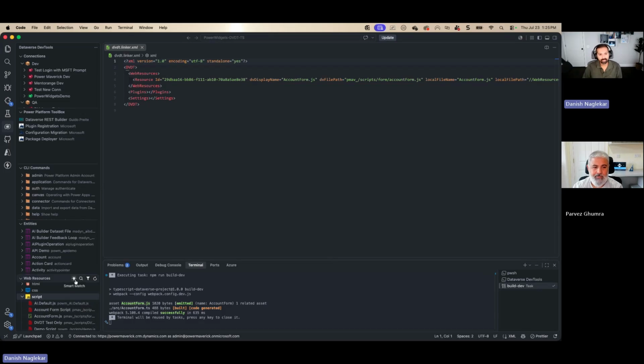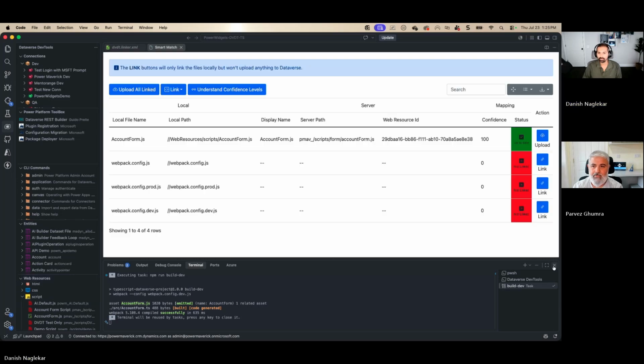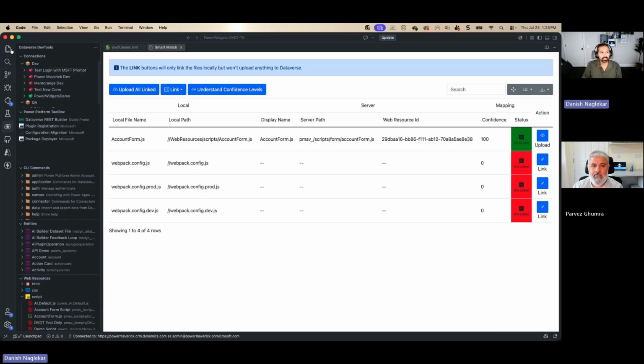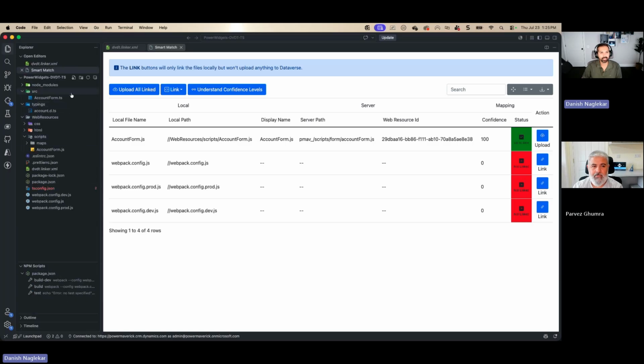But the other thing that I did was add a smart match to the web resource. If you click on smart match, it will read all the JavaScript files that you have in your repo and compare them with the files on the server. This one I've recently connected, so it's showing me 100% confidence, and it's also showing me that this file is up to date. So my local version and my server version match 100%. The confidence level is the match, but up to date is whether the file is up to date with the server version or not.